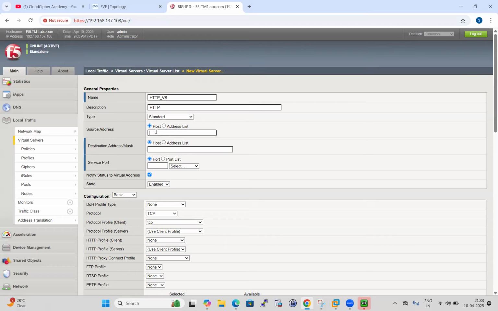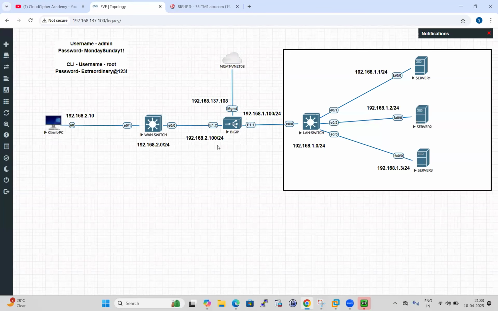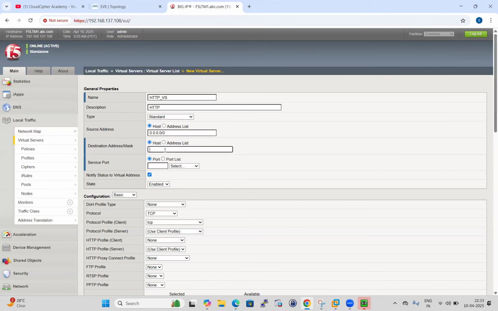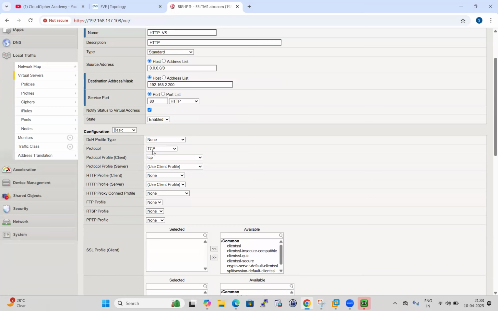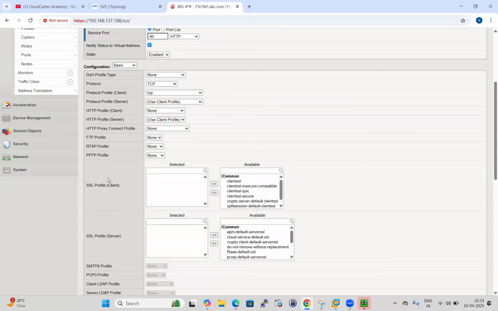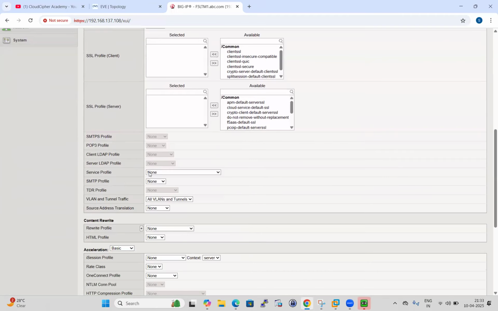Source address, guys, we can keep any because we are not sure who is coming from the internet. So this is the standard process, and we can do the same things in production also. Destination address, I am keeping the same subnet range IP, 192.168.2.200, and port I am using 80. Okay, HTTP and TCP, this should be enabled. Profile TCP should be enabled. Later we'll see all the profiles like client profile, server profile. Don't worry about it.